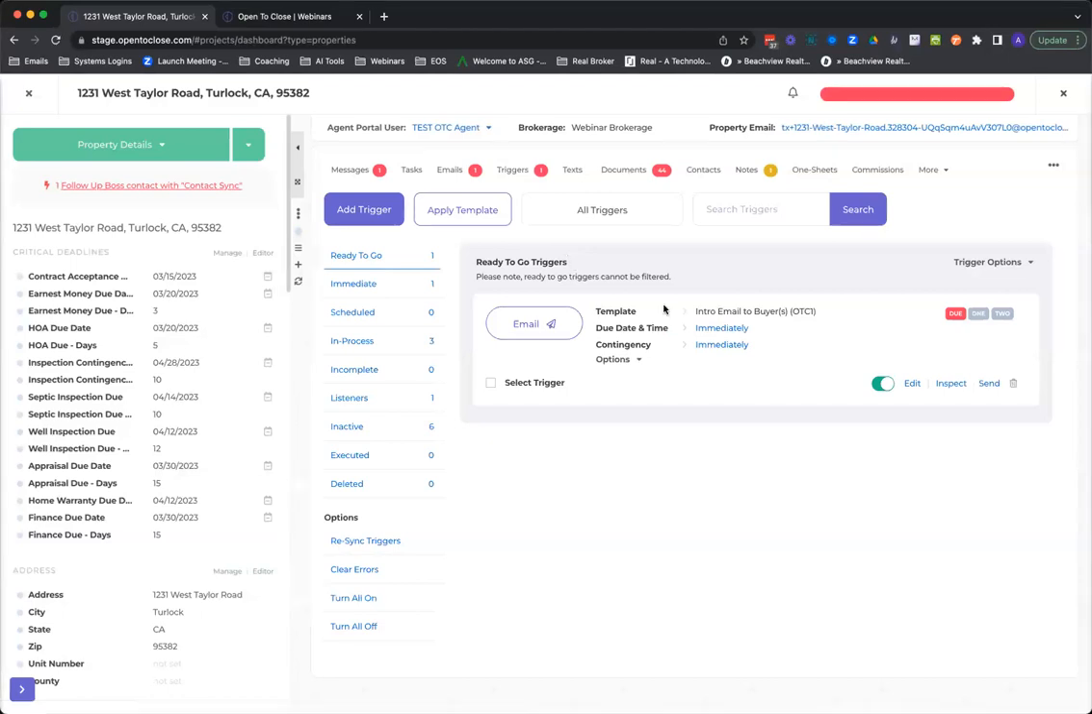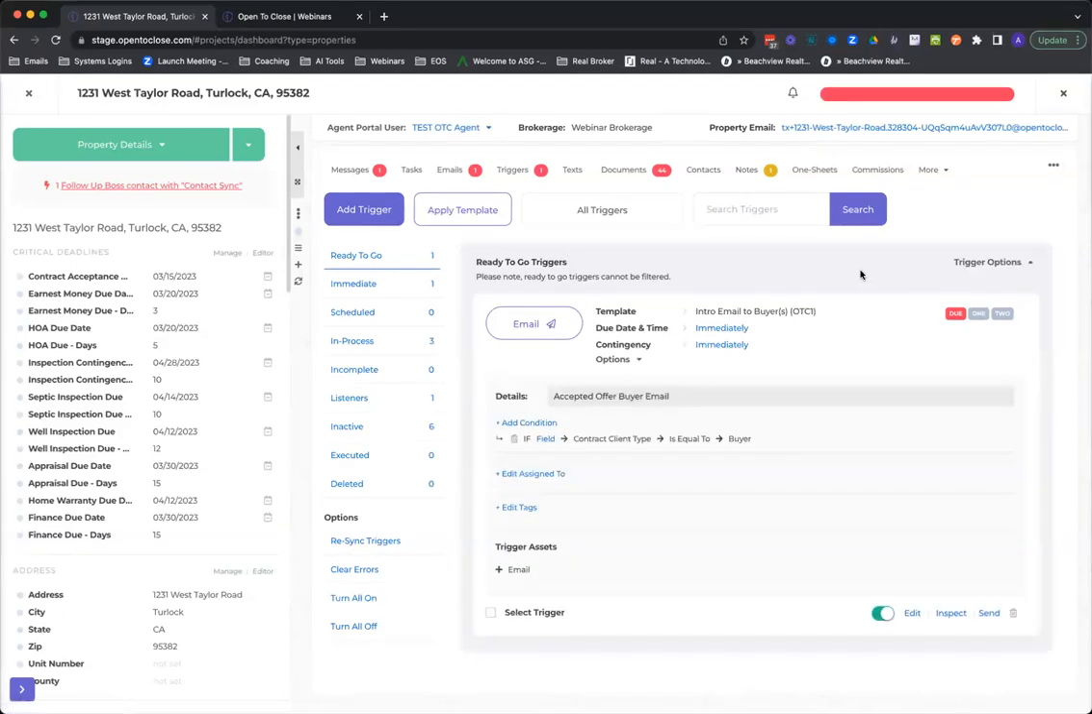So the main thing that we want to talk about on triggers is, first of all, what is a trigger? A trigger is something that's going to be conditionally initiated. So instead of having to go to a task list every single day and look through your 30 pending properties, look through the tasks on every single property to see what needs done, we're going to try to get rid of that, or at least a lot of it. So we're going to come into a property and take a task and turn that into one or multiple triggers. Okay? So this is a trigger.